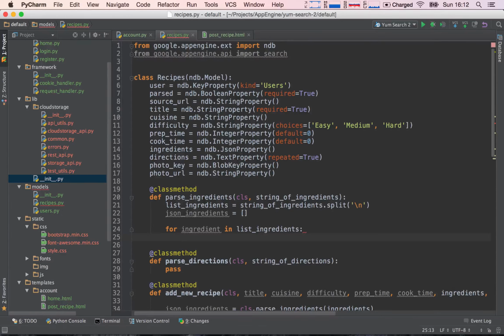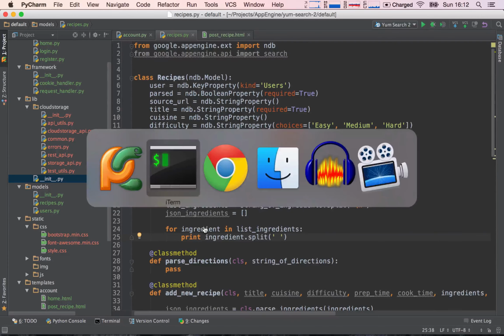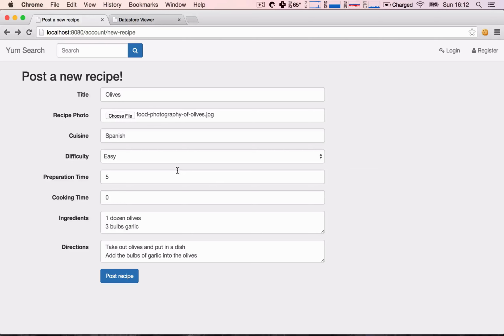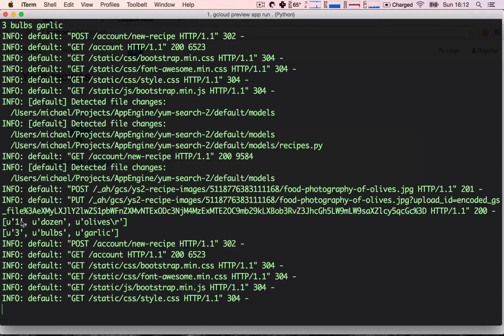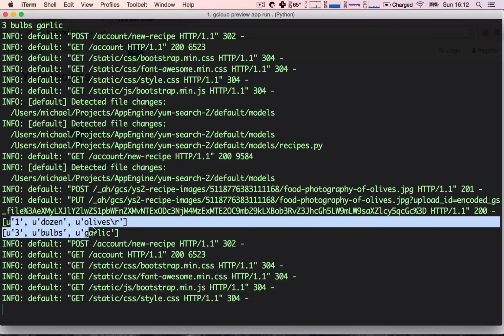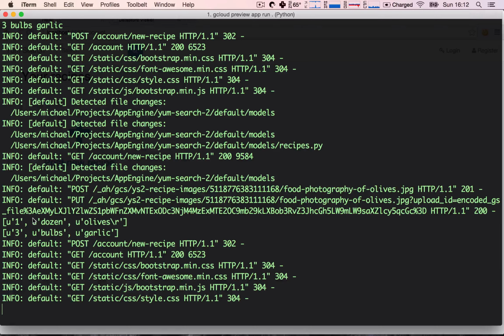and here, let's actually print out so you guys see what I'm talking about. We can say ingredient.split, and we'll split it by the space character, okay? So let's see how this looks. So here I have a pre-written recipe. I'm just going to post it and see what I get in my console. See, we're getting these two lists. So we've successfully split each row into its individual item, and then we're splitting each item into a separate item in a list.